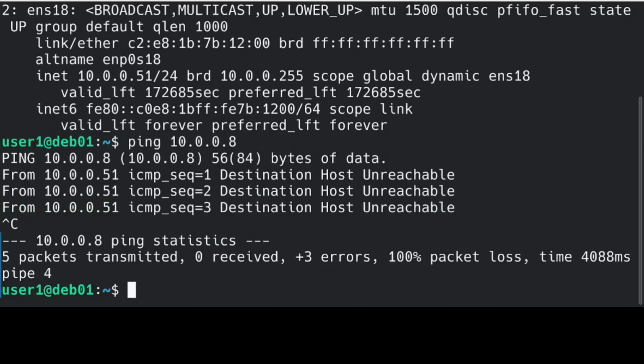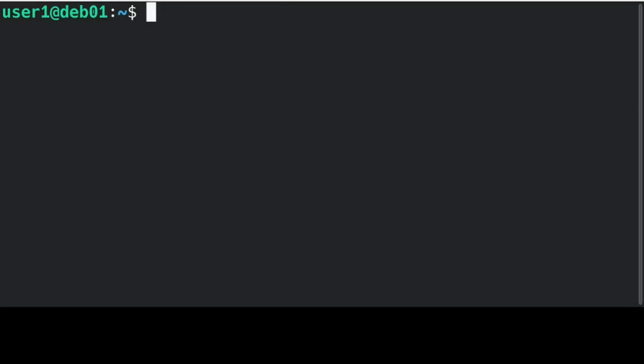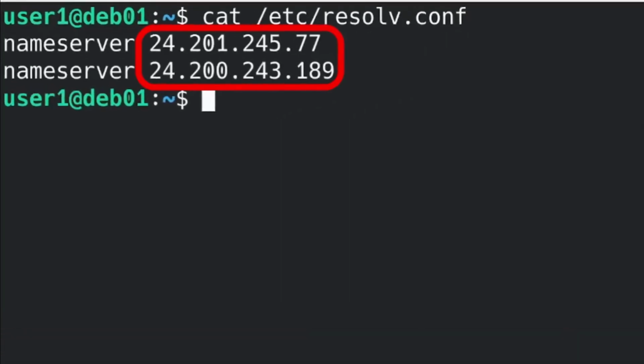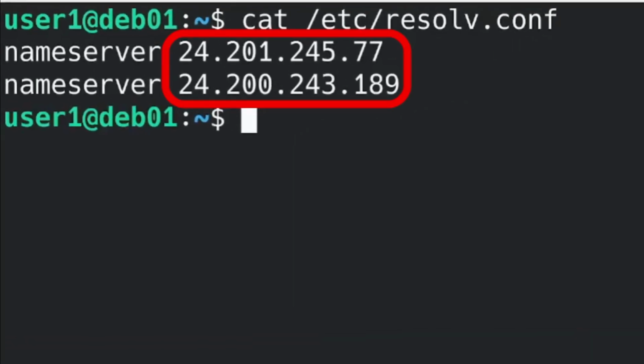Quickly, if you want to see what is your current DNS server that you're using, you can do this command: cat /etc/resolv.conf. It will show you which DNS server your machine is using.